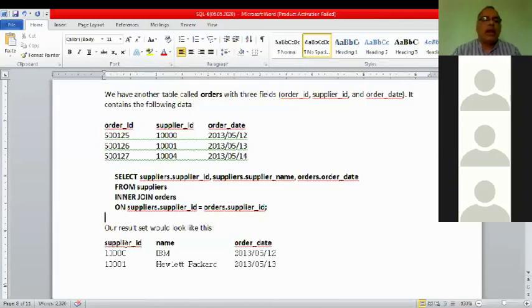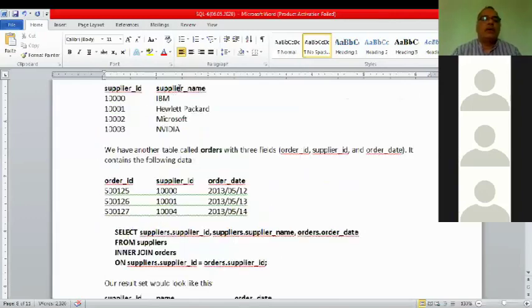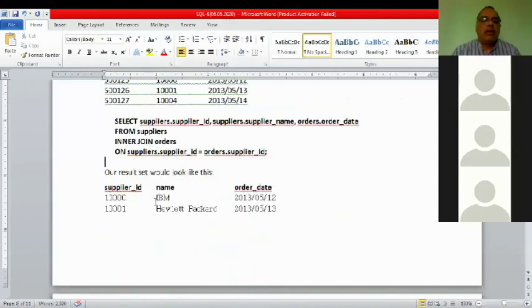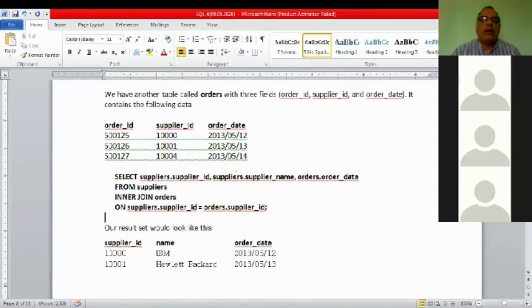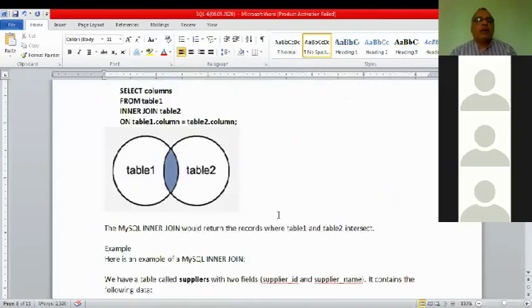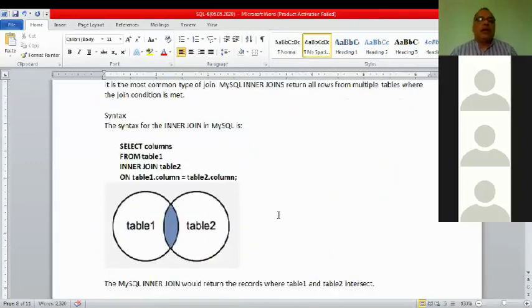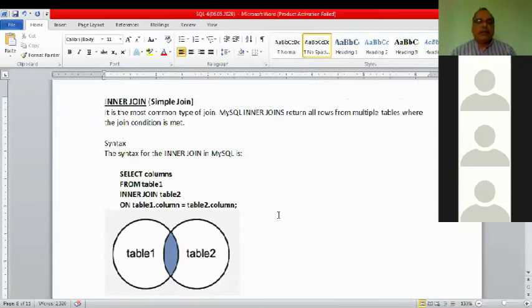So supplier ID are these two, supplier name, these two are common, and date from this table, orders table. So these two dates are coming. So this is called joining. There are few joinings. I told you 4 joinings are there.